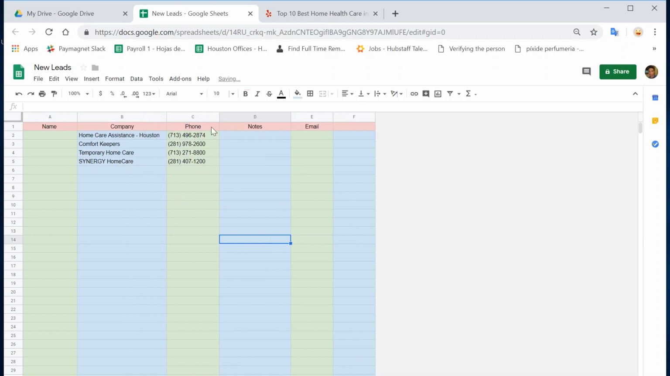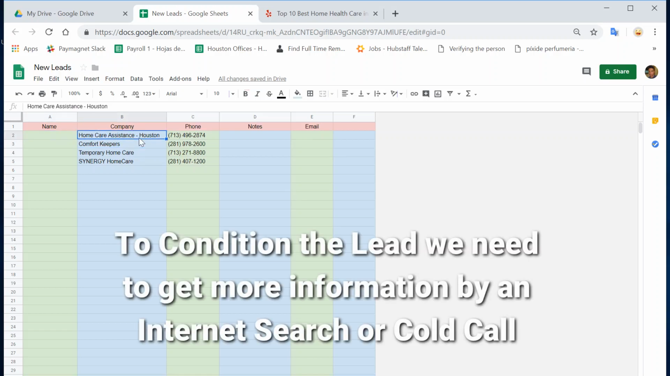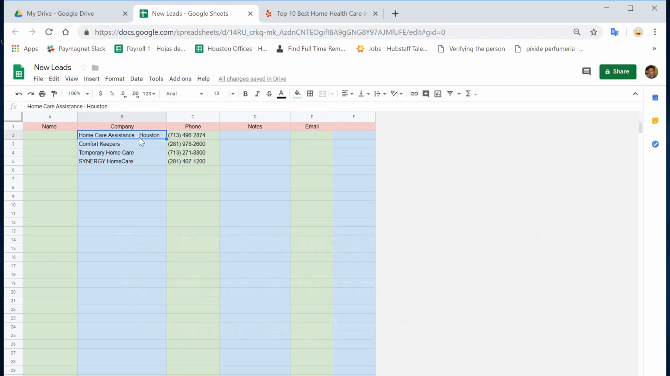Now, the second part of this step in conditioning leads would be to find out the decision maker. Whether we're selling digital advertising, the decision maker could be the office manager or the president of the company, whoever makes decisions in regards to whatever service or product that you're calling the company about. In this case, in these kind of medical facilities, I usually ask for the office manager, and then we get the name of the office manager. Once we have the name of the office manager, we're going to put the name here.